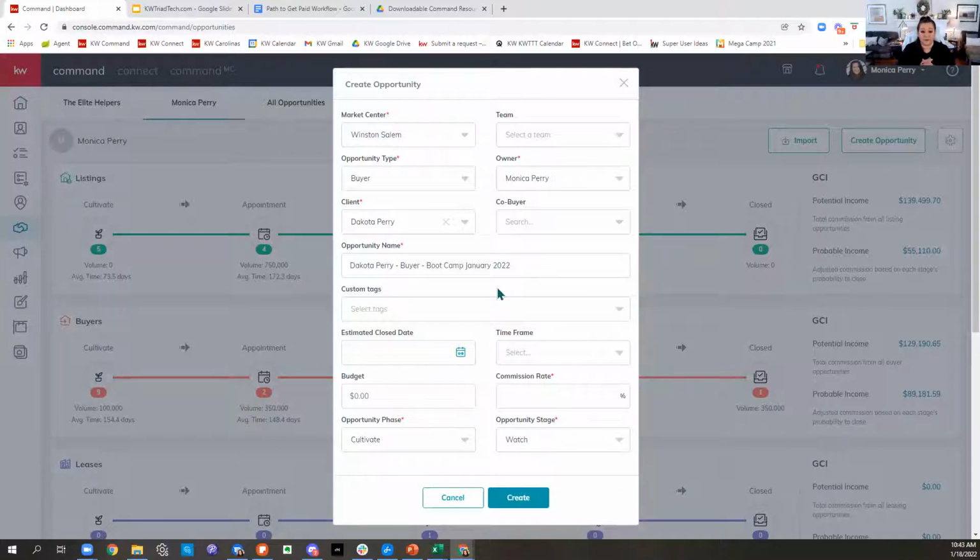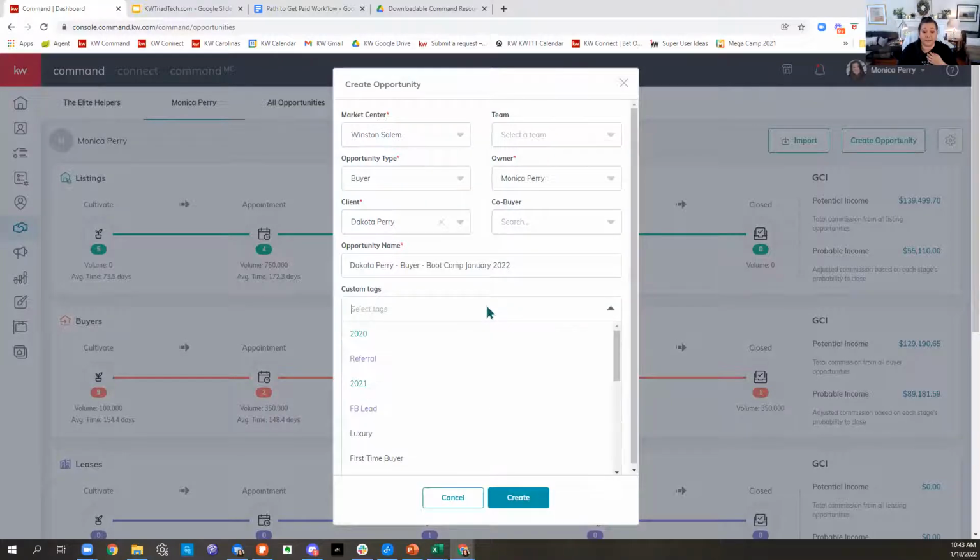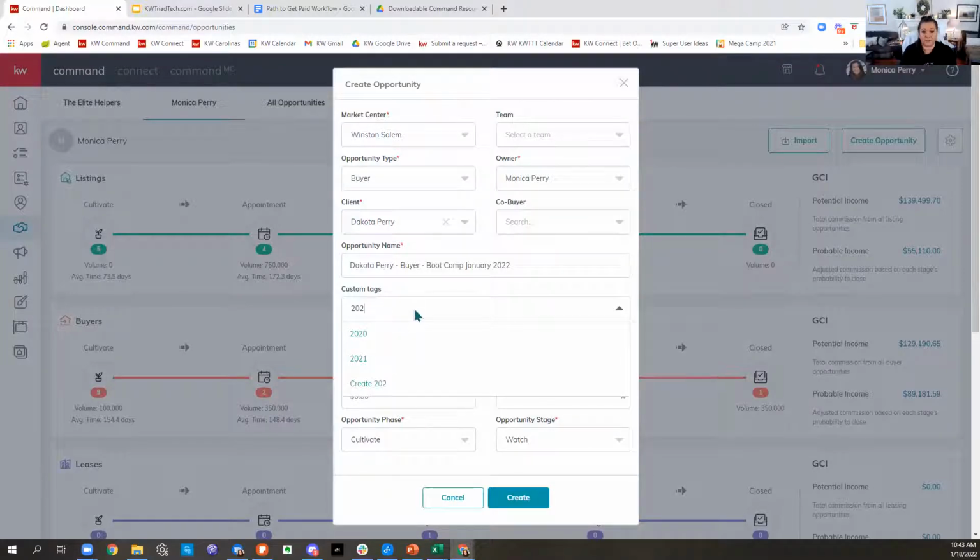Custom tags within an opportunity. We looked at tags for contacts. You also have custom tags in opportunity. And the way that I looked at this, you can do whatever you want in your business. The way I looked at it is I want to know what year, and I don't have a year yet. I don't have 2022 added. So I'm going to go ahead and add 2022, because that way I can easily pull up everything I closed in 2022. Okay. That's just one of my personal tags that I would want to have.